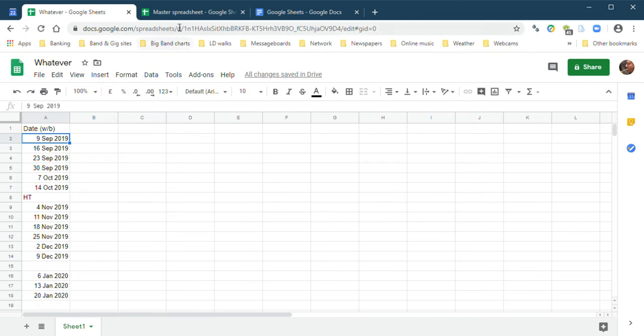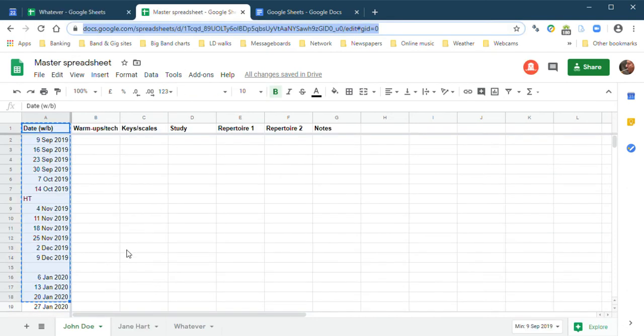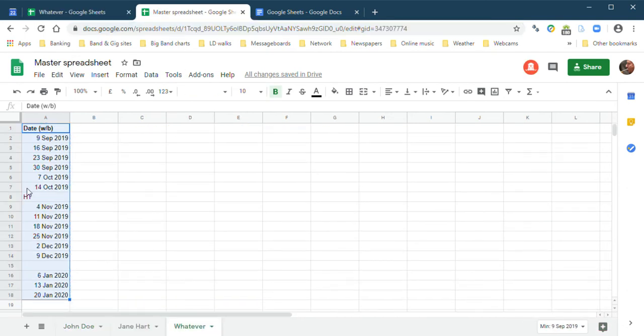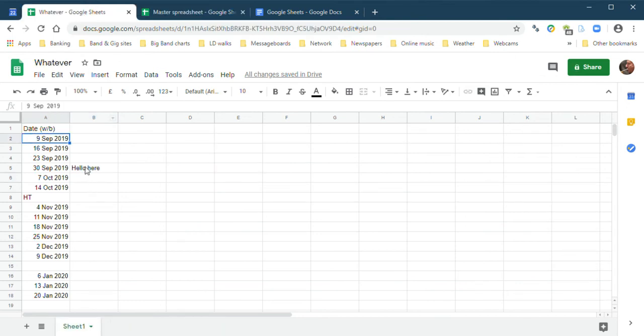You can see if I go back to my master spreadsheet, that's what's on my master spreadsheet on the whatever tab. So if I type in hello here, press return, and I go back to my slave sheet up here, there it has appeared here. So that's all the crucial stuff there. So you know that your slave sheet is working. You do one slave sheet for each of your tabs on your master sheet.